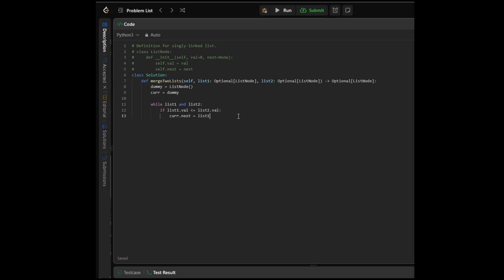So here we are, current dot next, pointing at list 1. Current needs to be modified. It's equal to list 1. Also, we are doing I equals I plus 1. So in this case, it would be list 1 dot next. That's how you do it. Since it's not an array, it's a linked list, we need to do node equals node dot next. Very standard linked list.